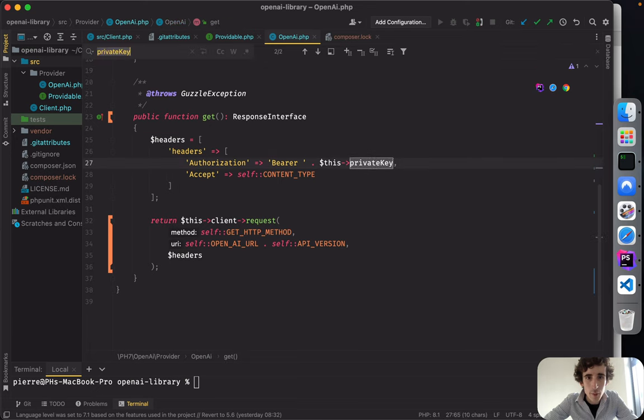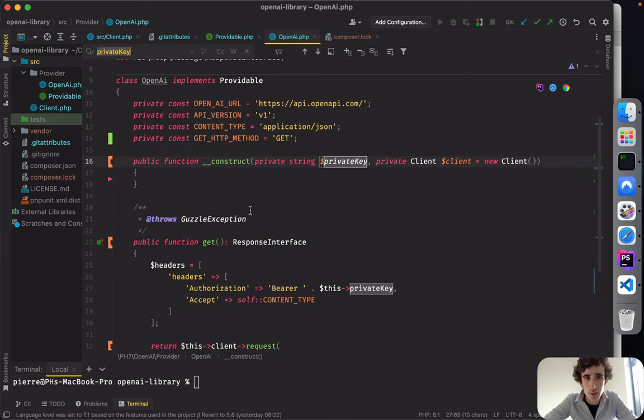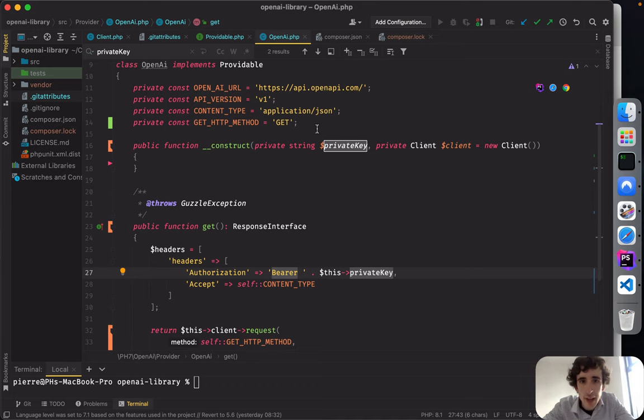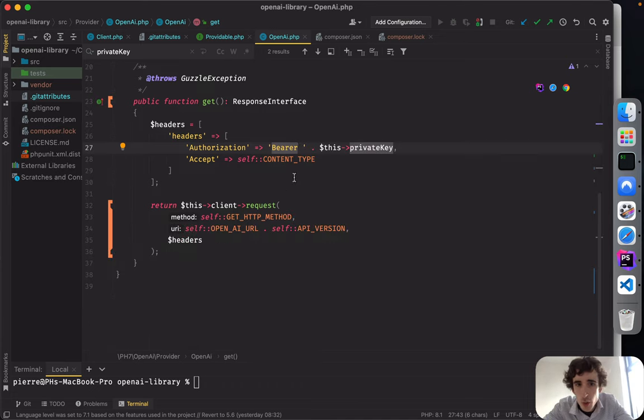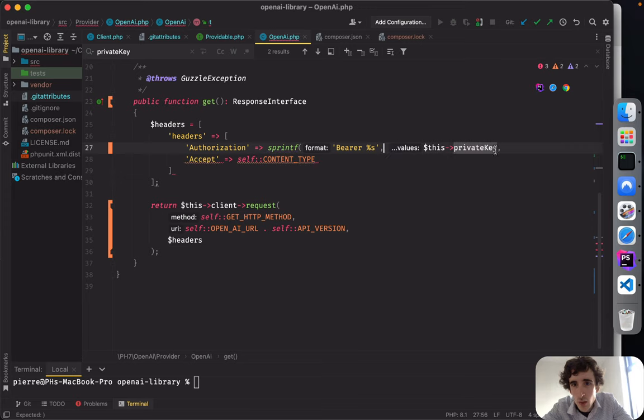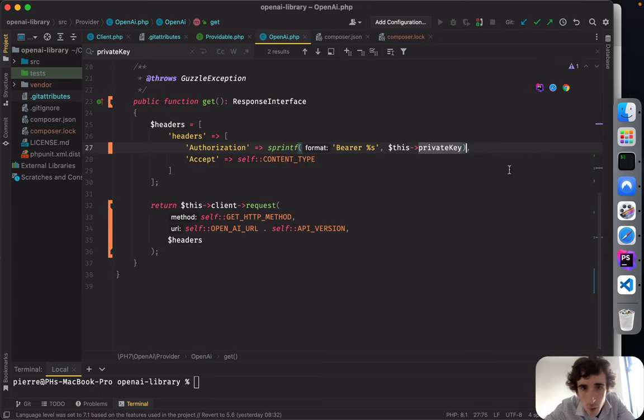We have the private key, so the private key is from there. So now here I would like to improve the readability of our class a little bit. I will use printf in our case to format a little nicer with a string here. And because our private key will be a string, I will just do it like that. Perfect.